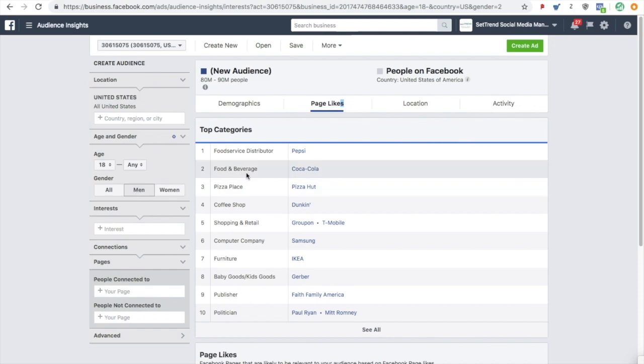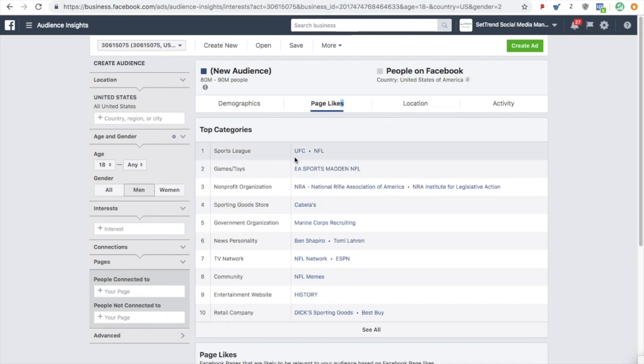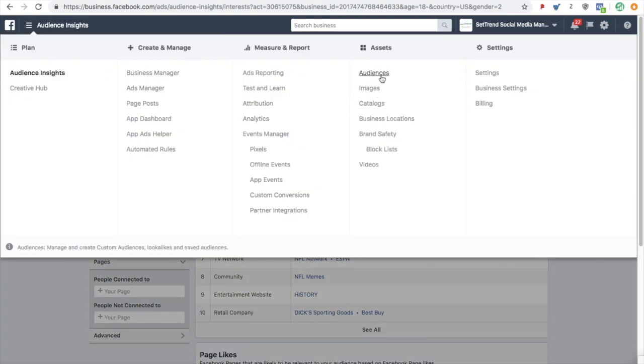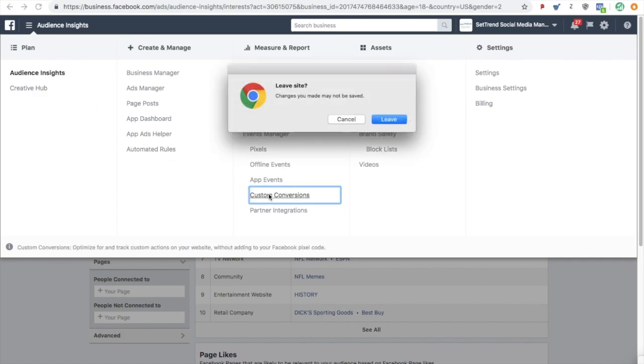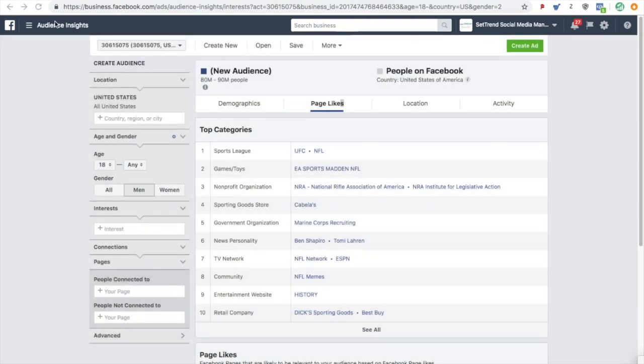It's a really great place to figure out, for example, just men, top page likes is sports leagues, right? With an audience of 80 to 90 million people in the United States. Pretty broad, but then you narrow it down. I'll get into this later, make a whole other video about it. And then we have, let's see, what's next? Custom conversions. Actually, no, we'll leave that alone for now.